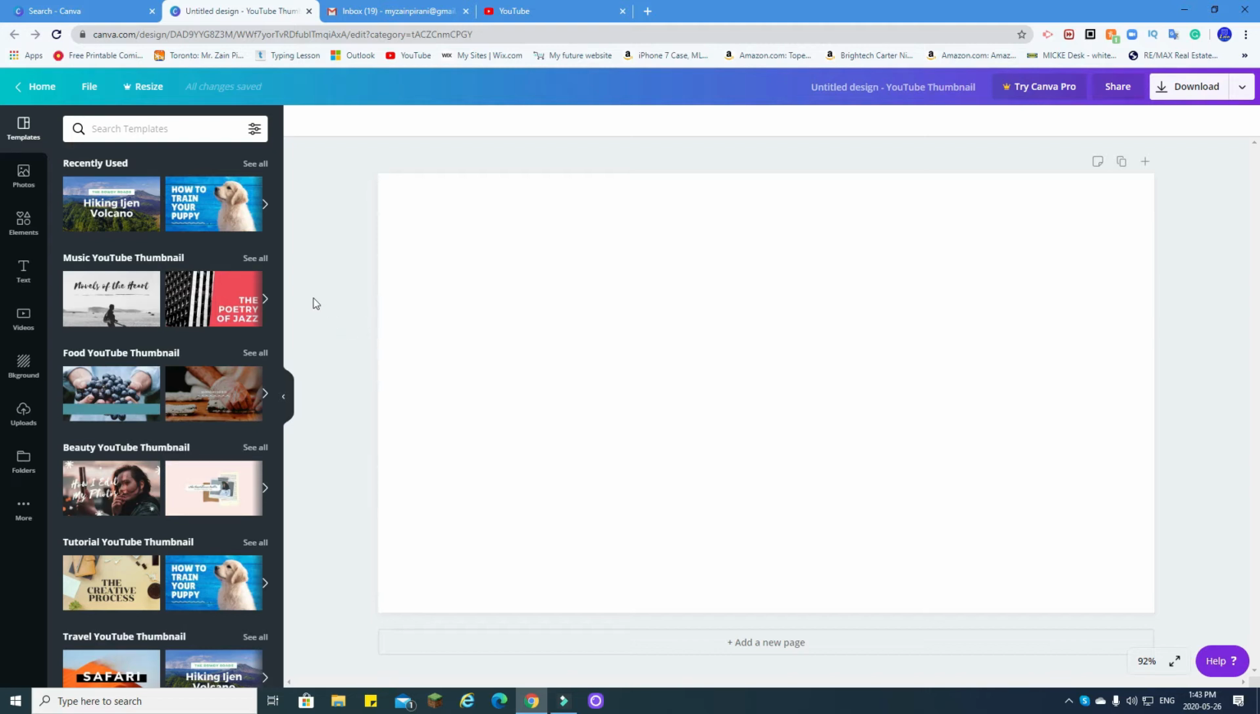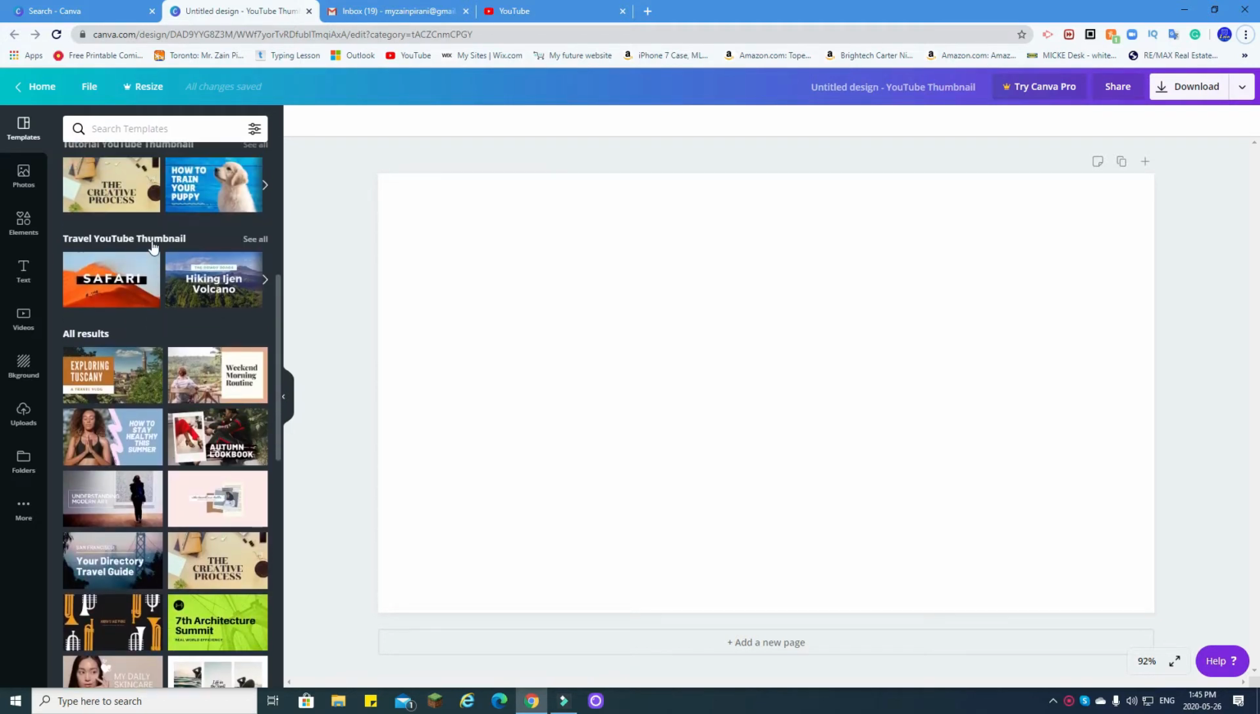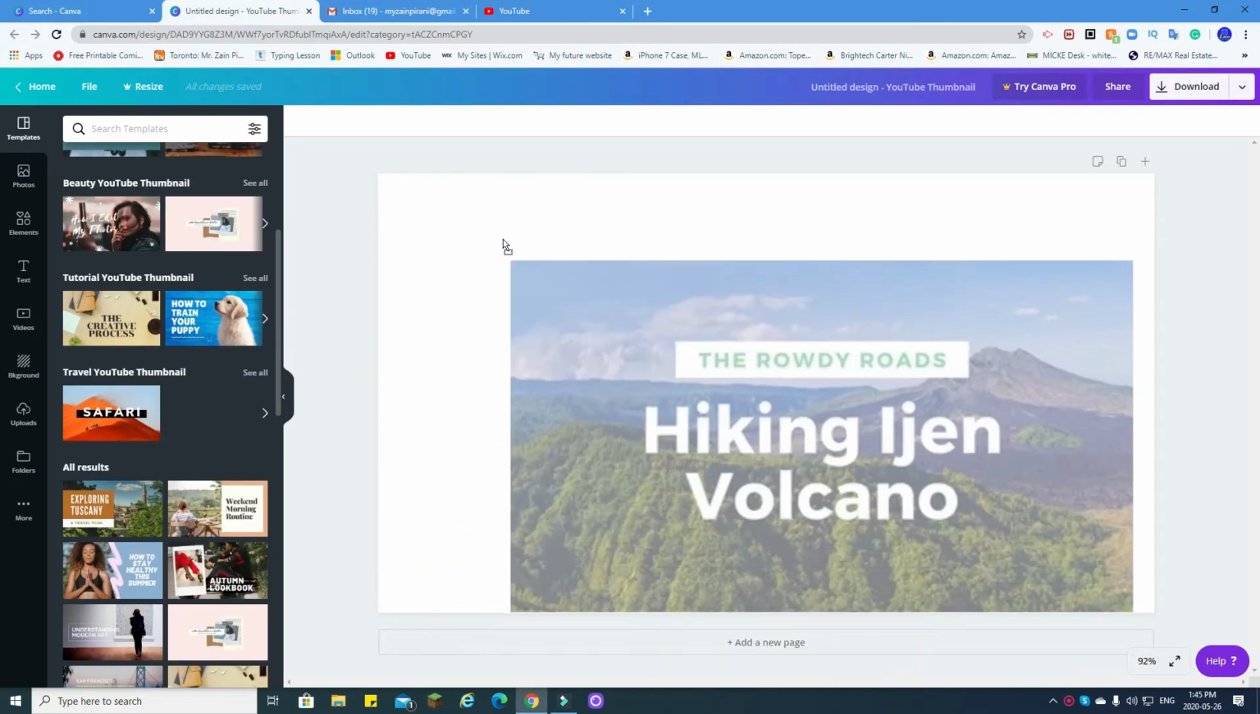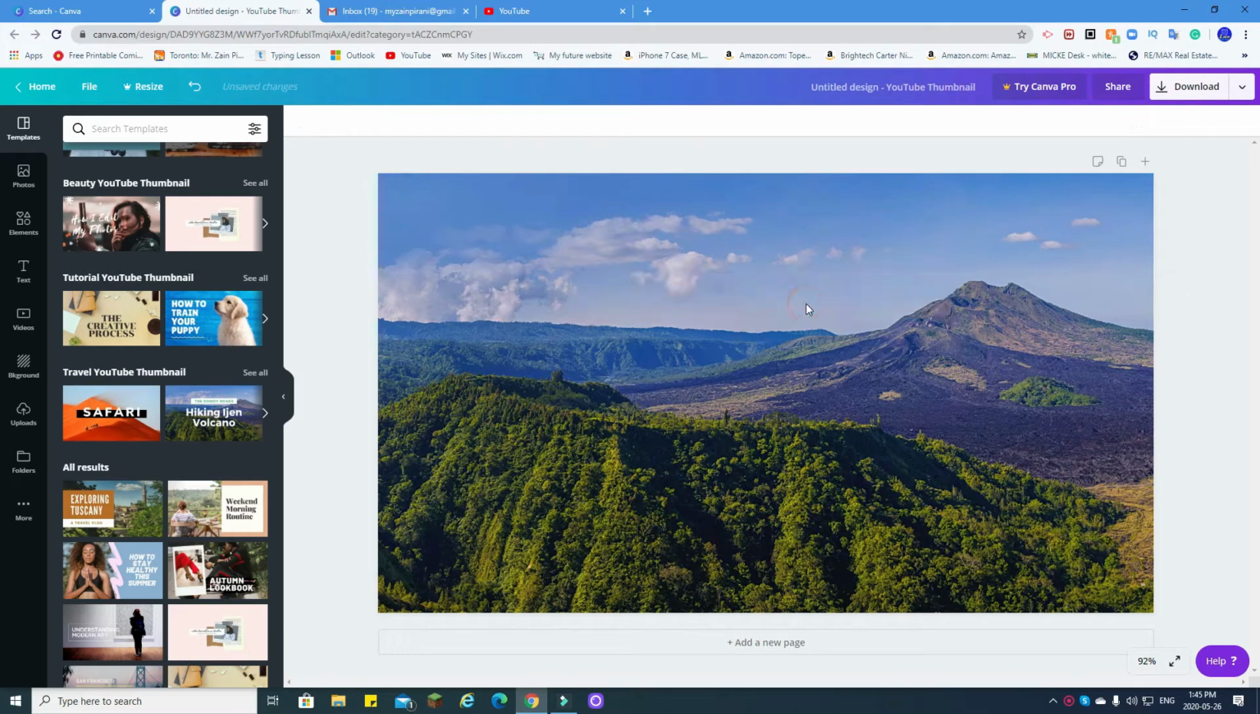So now let's go to the menus and see what they have. So here the first menu is templates. So let's choose one template from here to start from. So this template looks good. So let's just place it over there. Now we're just going to remove this text, the text that we do not need. Okay, now the next menu.